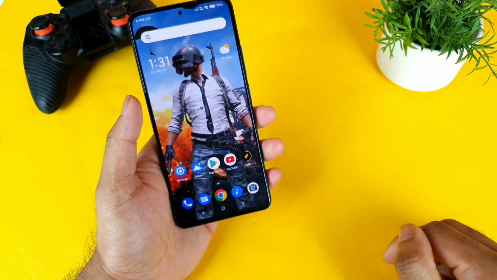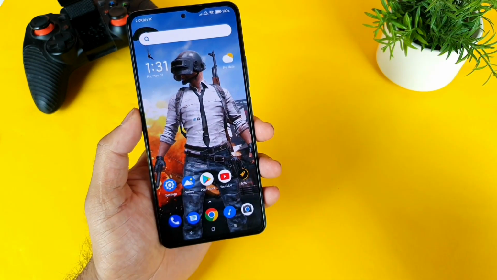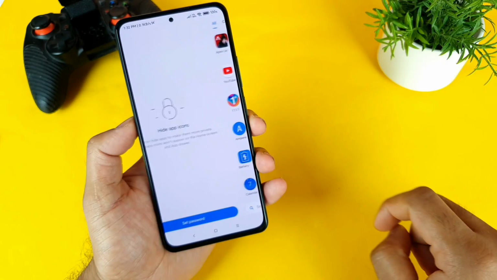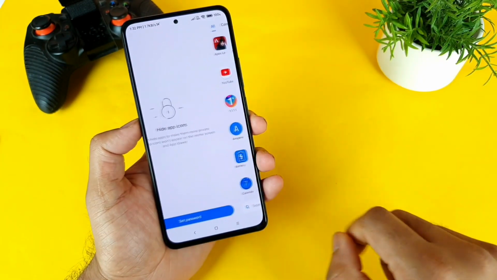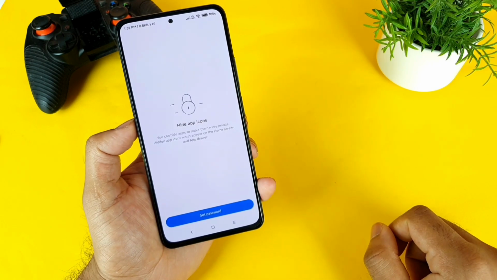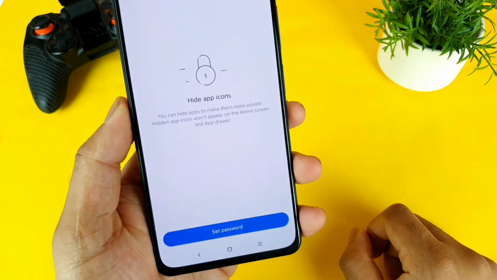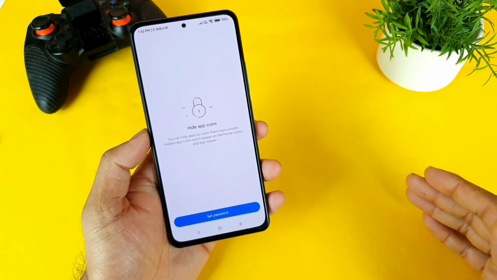So let's get started friends, how you can actually hide the applications in this Mi11X smartphone. Right now I'm using the Poco launcher, and once you download the Poco launcher, you just need to go to the app drawer and swipe 2 times, as you can see friends. Once you swipe that, you do get this option which is called the hide app icons, as you can see friends. In this way you will be able to hide the applications from the home screen.